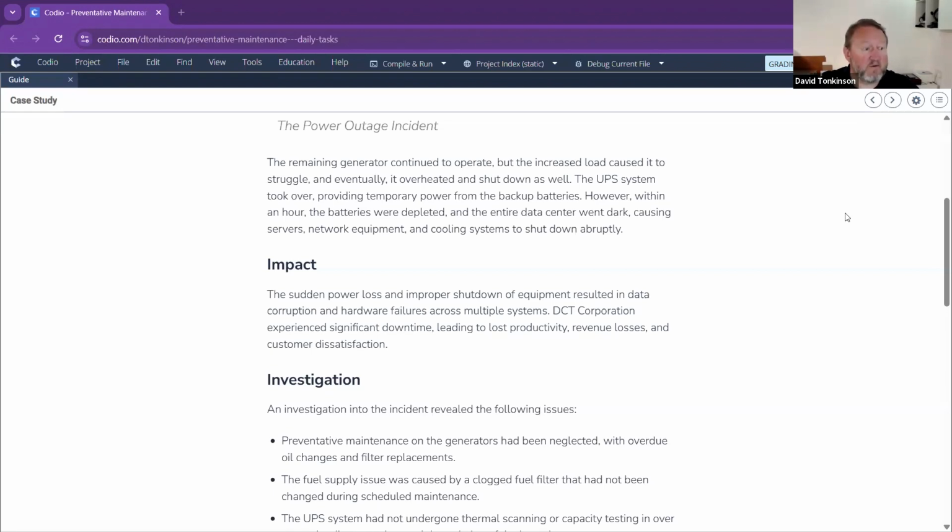Okay, so yes, the overall oil change and the filter replacement, definitely a big failure. Yinka, normally we send out a couple of virtual sweeties. I think you're about to get a bucket load, aren't you? Well done, that's fantastic. UPS system batteries, lack of thermal scanning, lack of capacity testing. Great work. What about the daily tasks then?